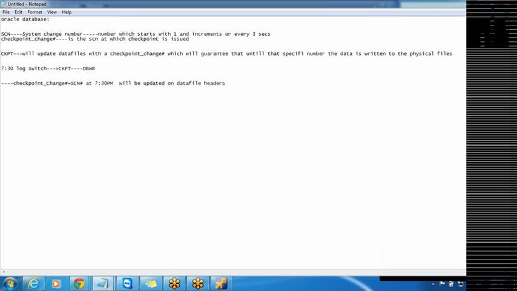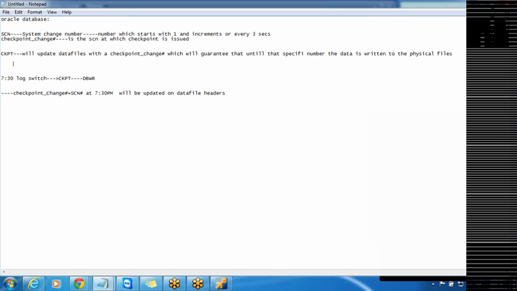So CKPT first triggers DBWR. Once the database writer writes the data buffers from the buffer cache to the data files, it will update the data file headers with the checkpoint change number. Not only that, CKPT also updates the checkpoint change number in the control file.